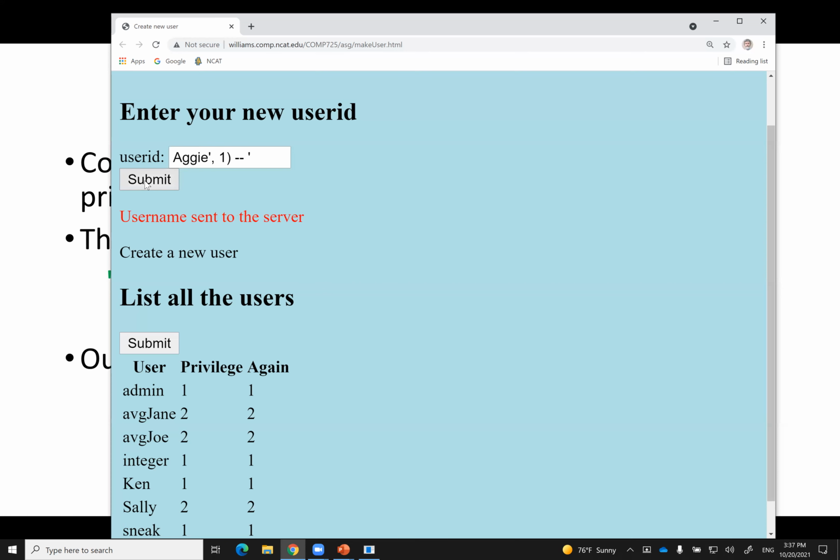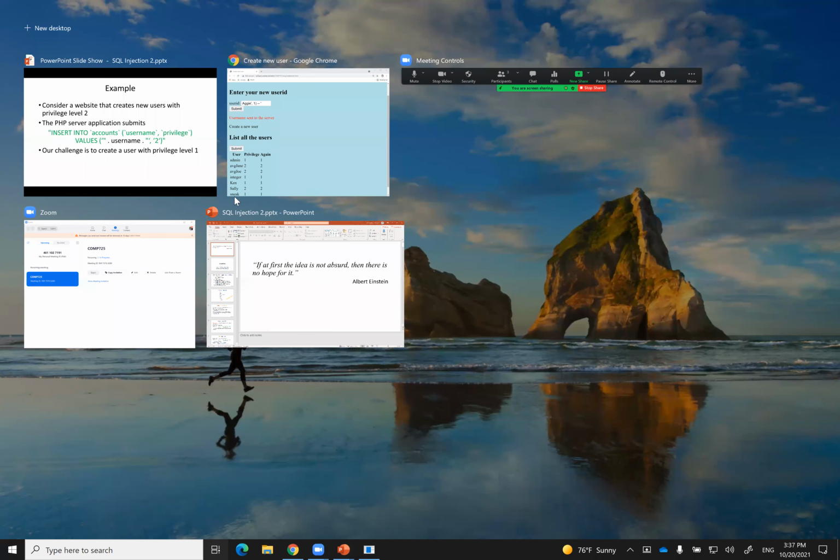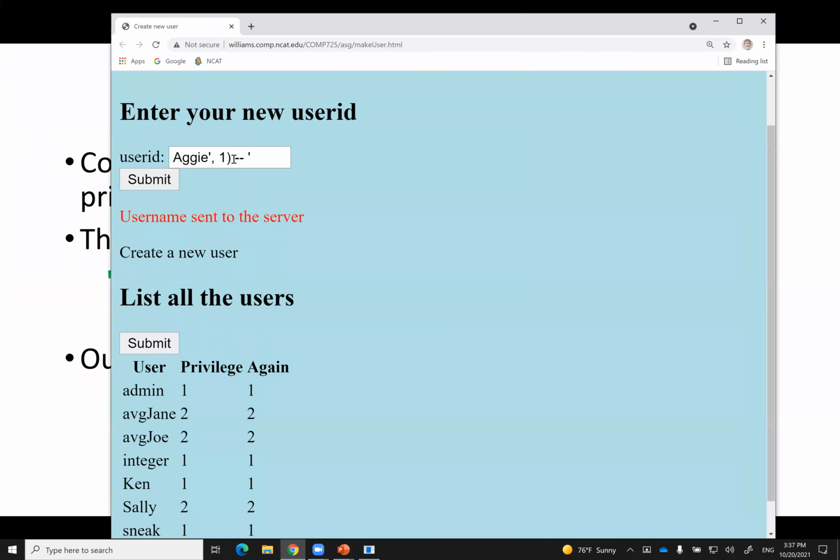Ooh, that did. So let's look at this. It's Aggies, quote, comma, 1. So again, we're looking for this. It's going to be the username surrounded by quotes, comma, number 1, parentheses, back to that. And then the dash dash. So it says, okay, ignore everything else.